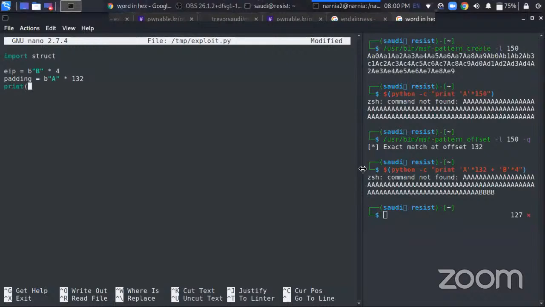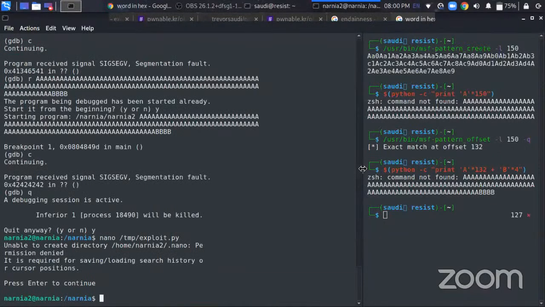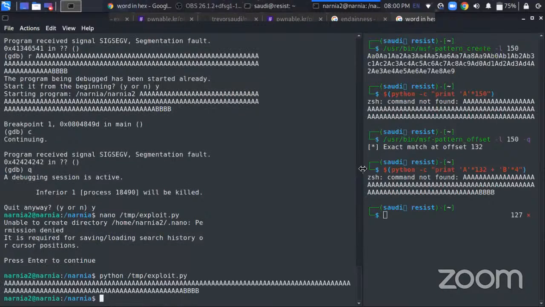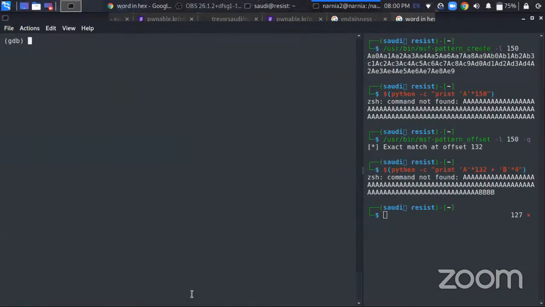And then for now, we're keeping it simple. We just print the padding plus the EIP. So yeah, we have that. And what we can do is open the file in GDB again. And when you run it, we supply, we don't have to do that. We can still do it how we did it the first time.